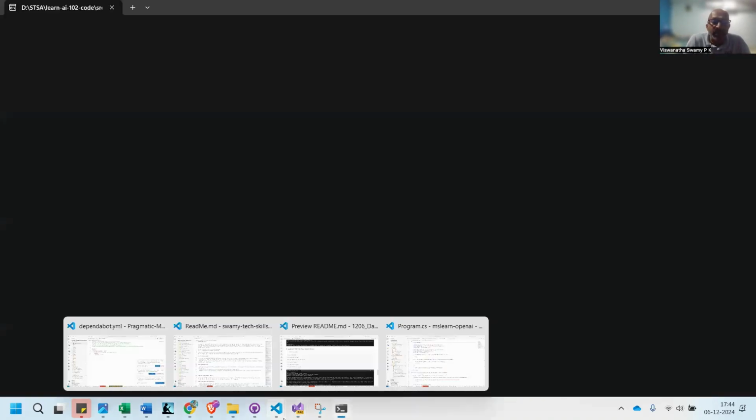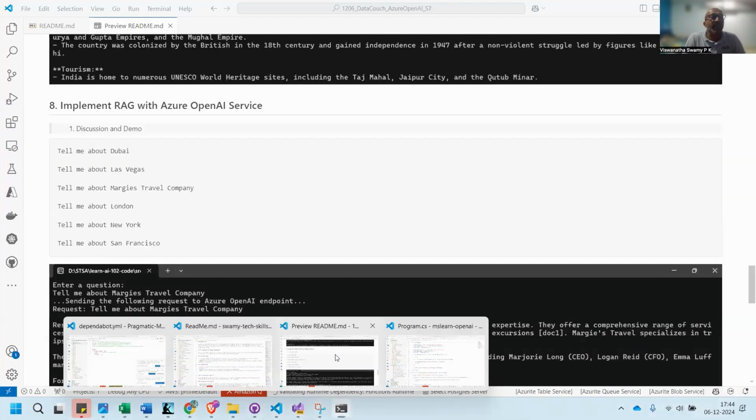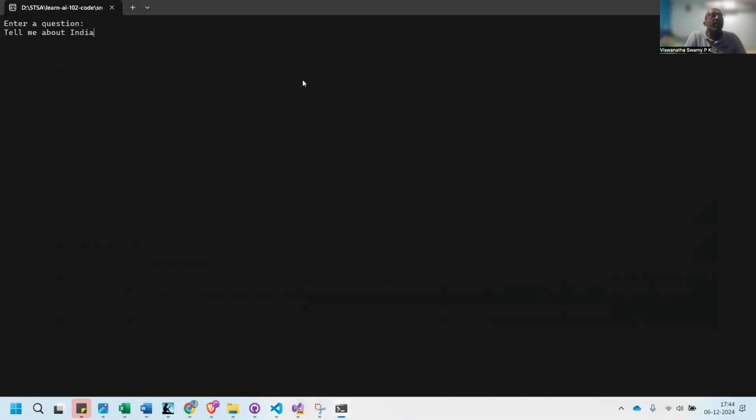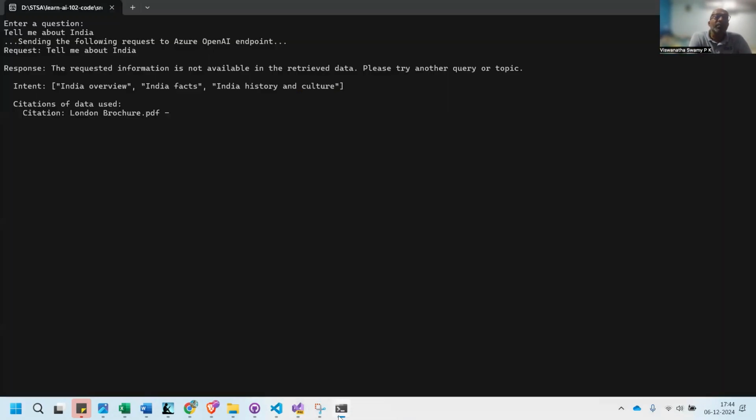First, let's try tell me about India. Previously, we saw what it was giving. Now let me come back to this one and say, tell me about India. It is trying to go and get it, but here we have given the data source, the grounding information. Now see this: the requested information is not available in the retrieved data. Because whatever we have given is New York, Dubai, and a few other places, six brochures which we have uploaded, and in that we don't have it. So it clearly says it is unable to retrieve the data.